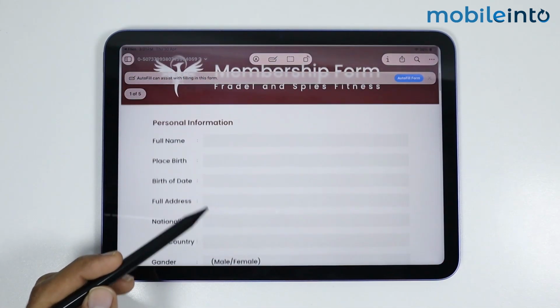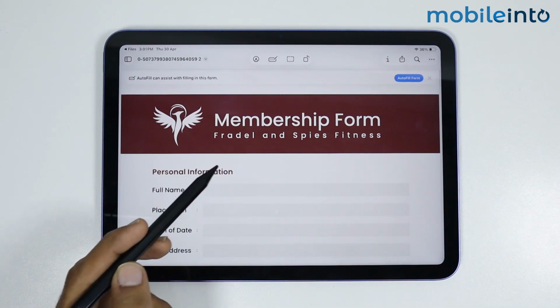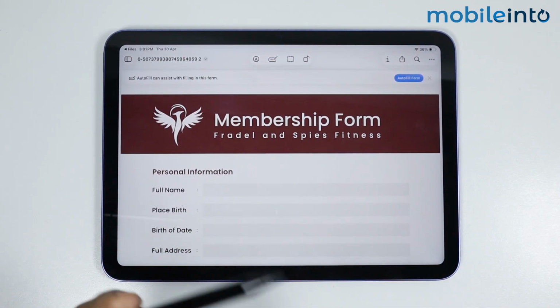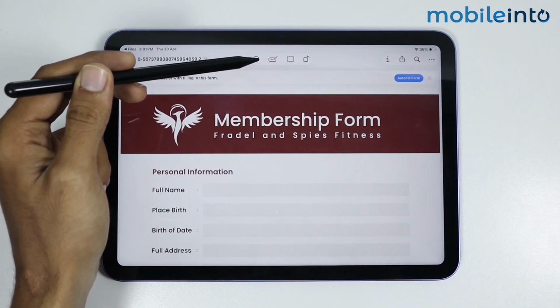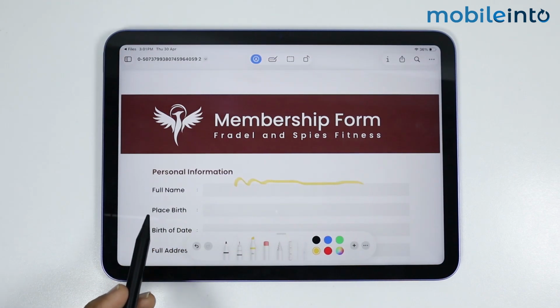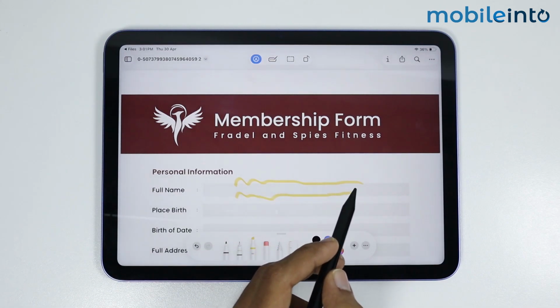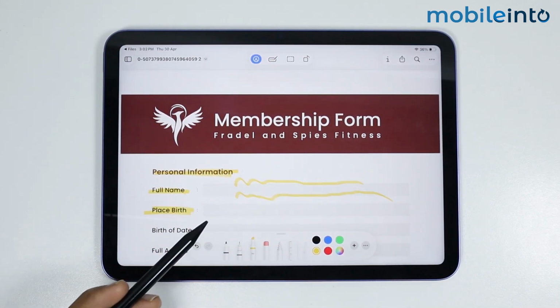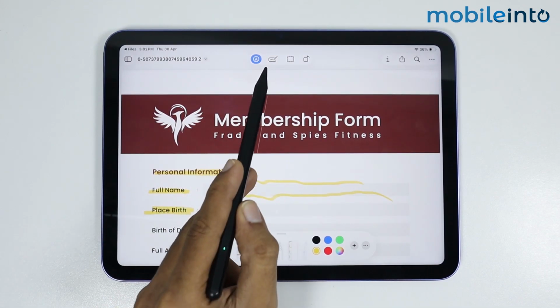And after you do that, now if you have an Apple Pencil, you will be able to mark directly on the PDF file. But if you're not using an Apple Pencil, just tap on the marker icon over here and you will be able to start marking over the PDF file. Just like that.